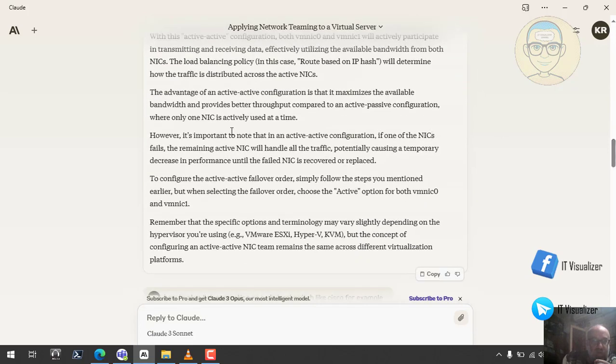However, it's important to note that in an active-active configuration, if one of the NICs fails, the remaining active NIC will handle all of the traffic, potentially causing a temporary decrease in performance until the NIC is recovered or replaced. Okay, this is normal, but I need to utilize both of them to have more bandwidth and transmission speed, and to have network load balance.